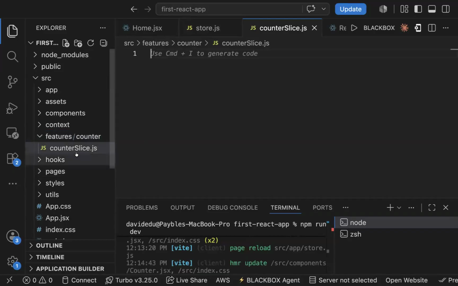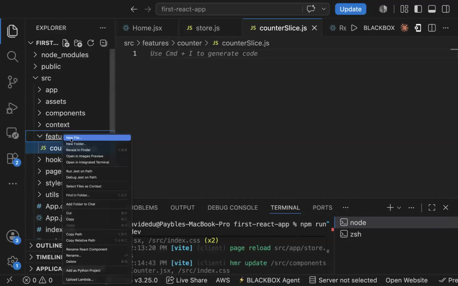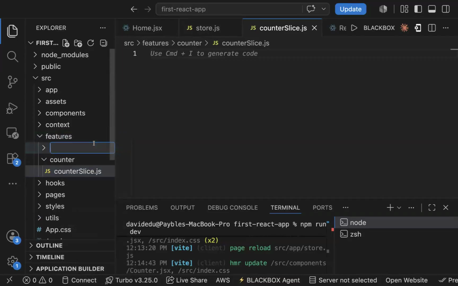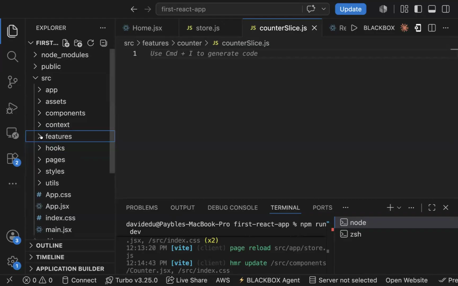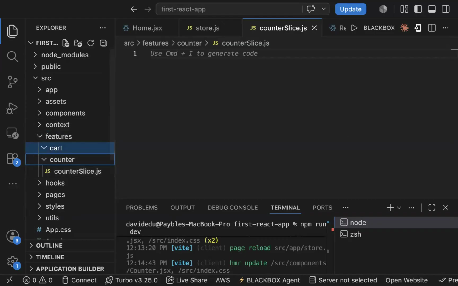So now we have our counter slice. Let's just create another directory. I'll call it cards. We'll come back to that directory later. This features directory is actually a convention. If you are working with other React developers, the expectation is they want to discover things like their slice and all that for Redux within the features directory.